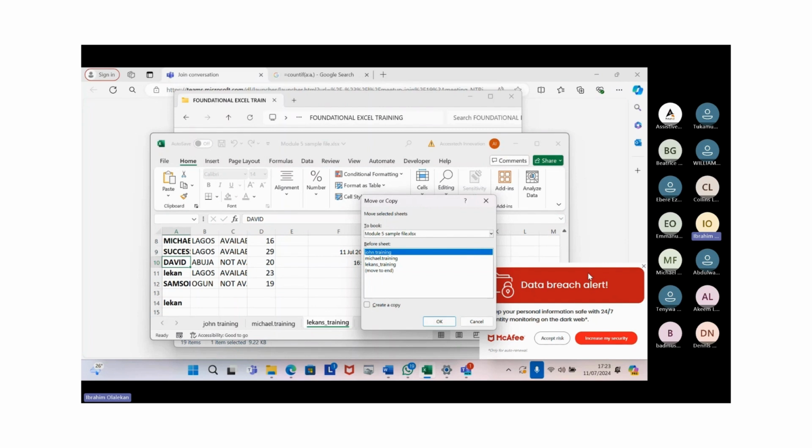Now I will press the tab key. I want to copy it. Create a copy checkbox, not checked. Alt plus C. Now, what does it say? It says create a copy checkbox checked. Because I want to copy, I'll just press space bar on it. Checked. Then tab again. OK button. Cancel button. Tab again. To book combo box, Module 5 sample file.xlsx, collapsed.